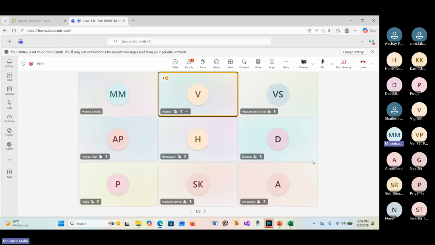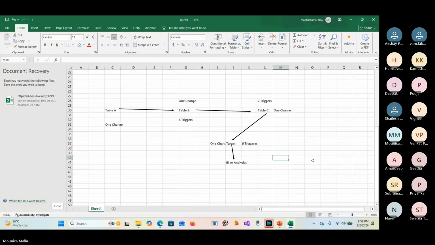I'm giving a pause for any question. So if you want to transform the data from table A to table B, So your voice is very low. Hello. Yes, go ahead.